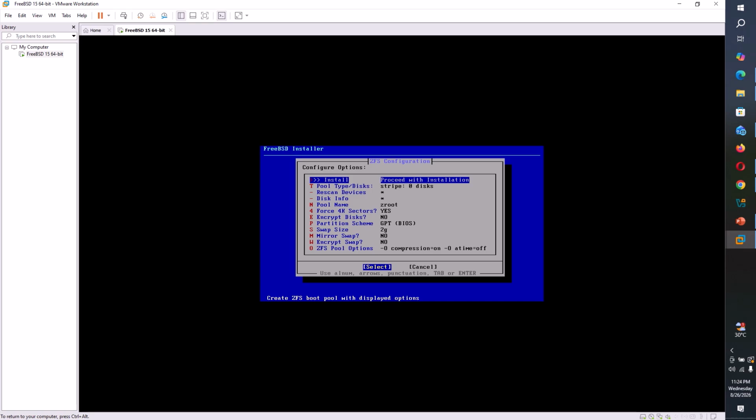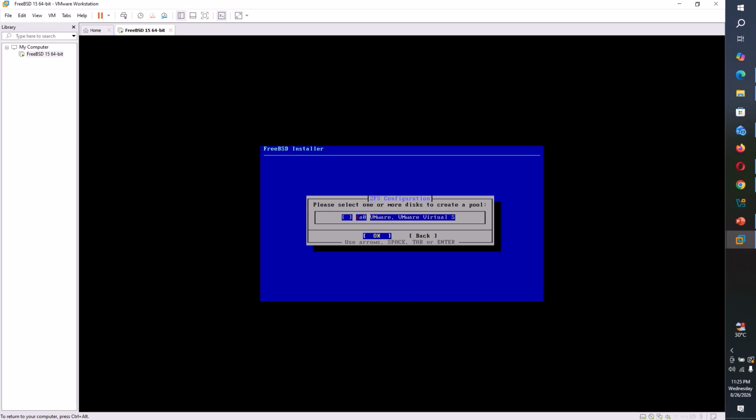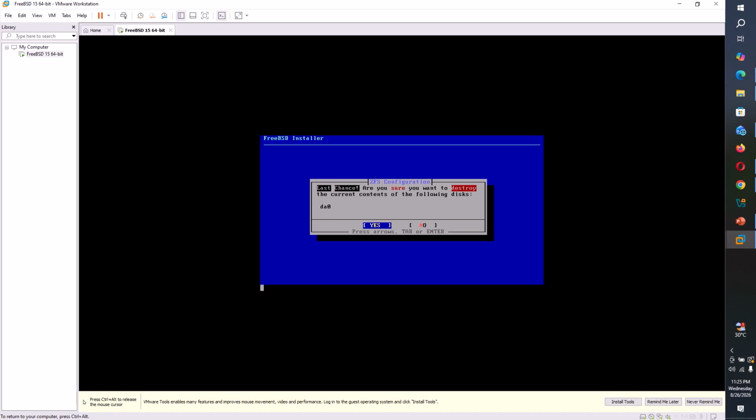Enter to select, and we have no additional disk allocated to this operating system. That's why it is showing no redundancy. By default option selected. Enter to continue, and we are selecting the disk by pressing the space bar. Enter to OK, and it is giving the warning message. If we continue with yes, then all the data present in the disk will be removed. Yes, continue.